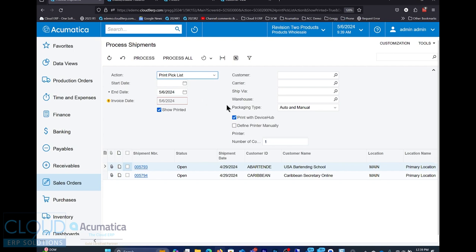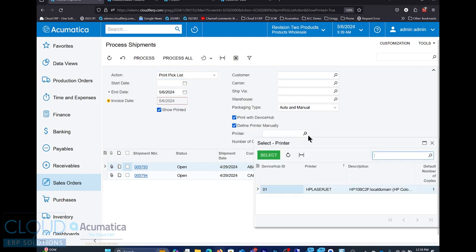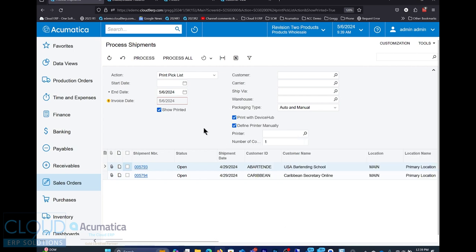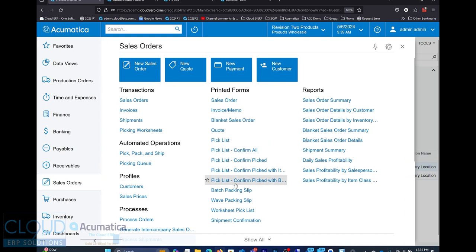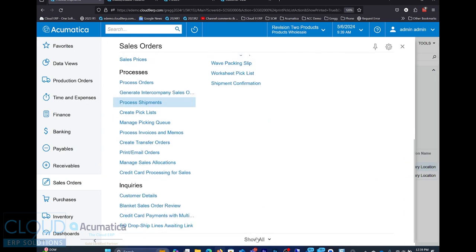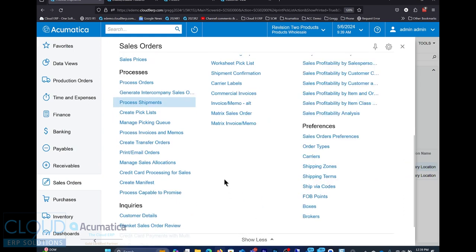Now, there's two options here. One of them is, again, the print with device hub. The other one is to define the printer manually. If we check that off, we can then select one of our Acumatica Device Hub printers. But if we don't check it, then where does it get the printer from? Well, if we go into our preferences, so under sales order preferences, there's preferences for every different area where the device hub is used.